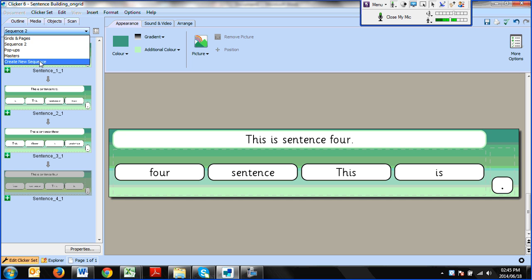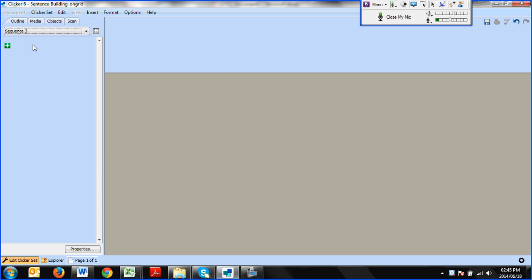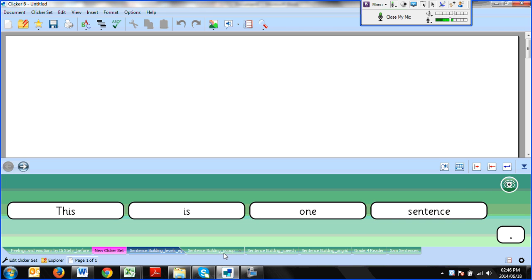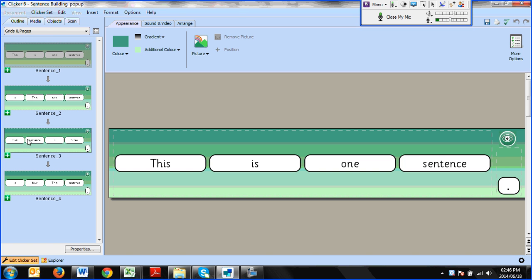In a new sequence, I want the sentences that have the pop-up model, but I can't find those in this clicker set. I need to go out of edit clicker set, go across to the sentence building activity that we made with a pop-up, and you'll see I have saved these conveniently with what their level of support is. This I saved as sentence building pop-up. And now in here, you go into edit clicker sets.